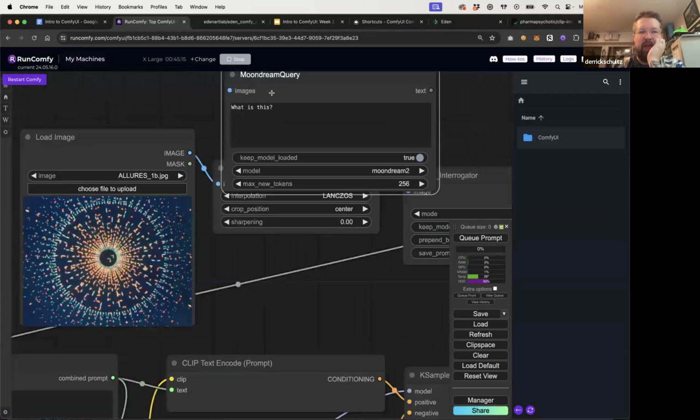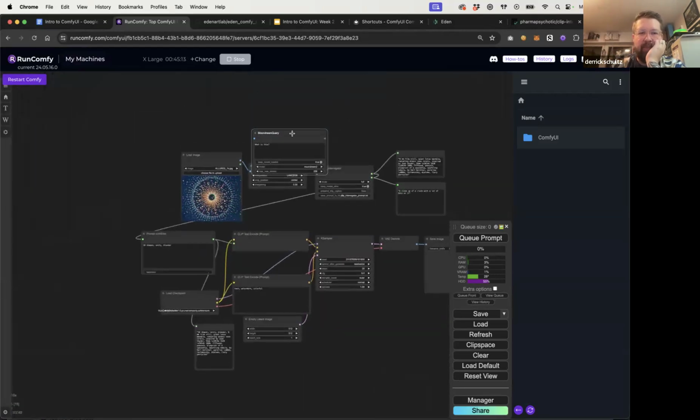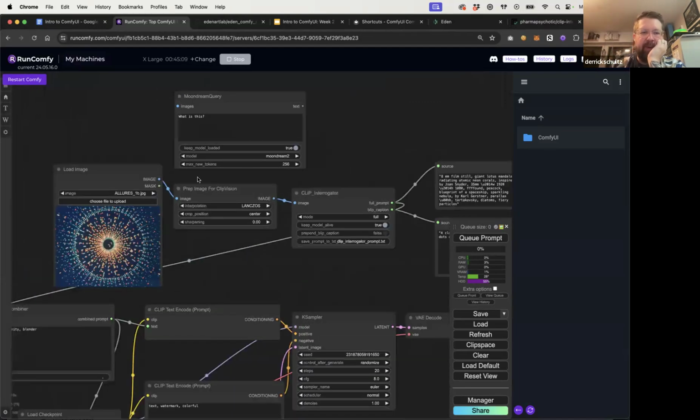And the way this works is just like any other chat LLM. You basically ask it a question, but you can pass in your image to it. So we're going to pass in our image here, and we'll say, what is this? Or like, how would you describe this image? And then for the model, we want to switch this to Moondream 1. Unfortunately, there's a bug right now with Moondream 2. If you set it to Moondream 2, you're just going to constantly get errors.